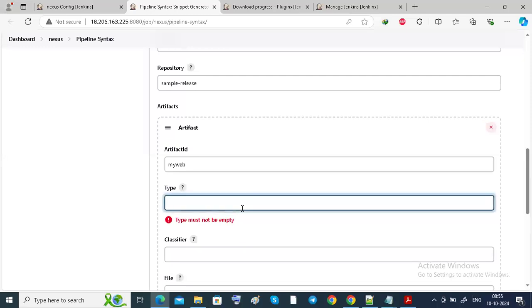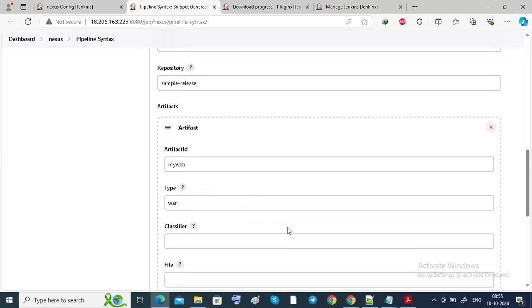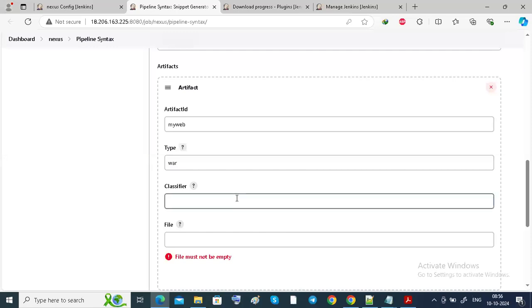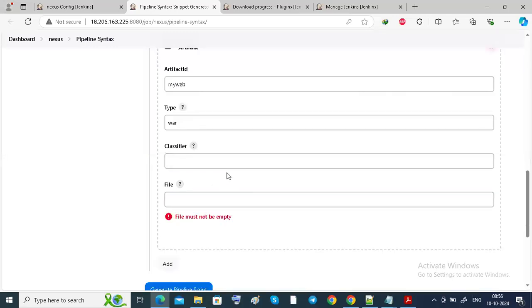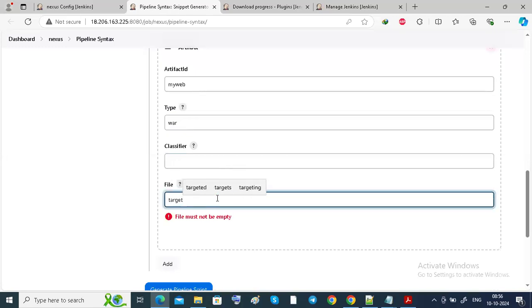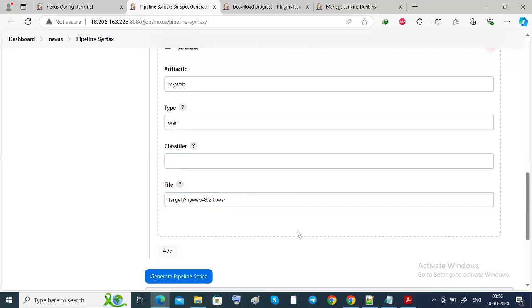How will my package be? The type is war file, I'm going to give the type. Or else it will be a jar file, or else an ear file, enterprise archive file. I already told you, Java archive like that. Class file is optional, guys. After build, our builds will be under target only. In target, my web hyphen 8.2.0 dot war. It will become like this only. After build, I will show you.